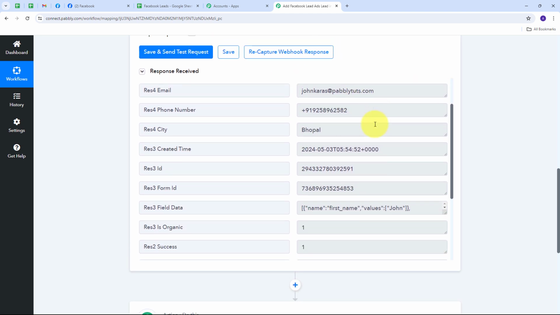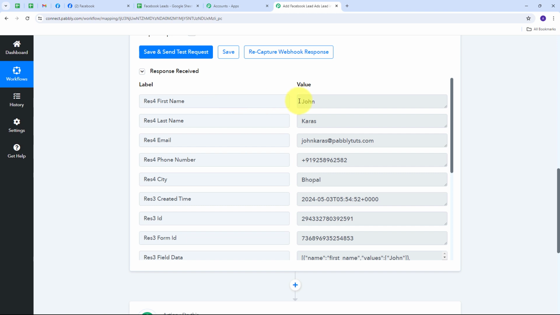So in this response, I have all these details of my lead. So I have the first name which is John, I have the last name which is Karis, I have the email which is johnkaris@pabblytudes.com, I have the random phone number of my lead, and I have the city which is Bhopal. So here I have received all these details of my lead.